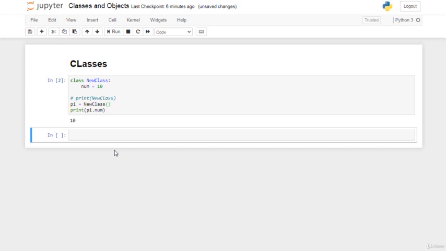Let's now move on to deeper issues. This previous program for class and object is a very simple form and isn't really useful in real-life applications.